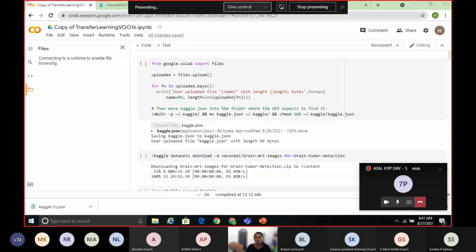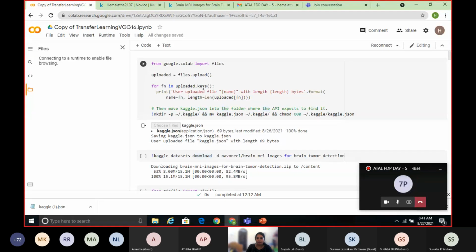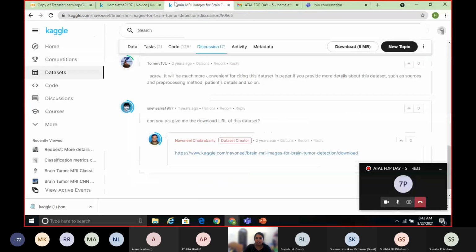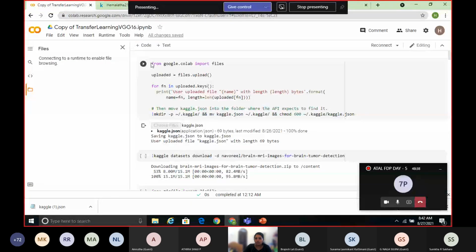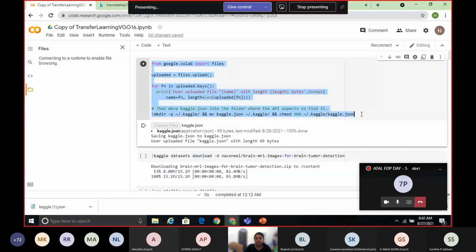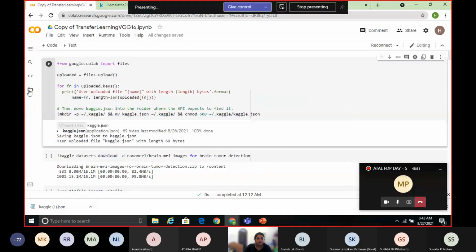Okay, so this is the code for using transfer learning in MRI. The first thing I have done is the data set. The data set is available on Kaggle. Here you can see brain MRI images for brain tumor detection. So this is the data set. Now I want to download this data set. In the first block, I have written the code to download the data set from Kaggle. You can directly download your data set by running this file. So you can see the data set here.